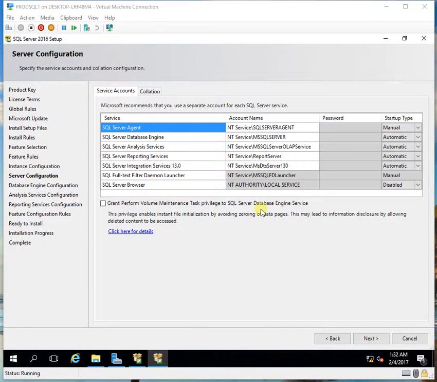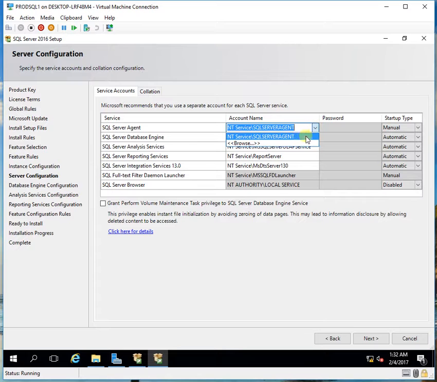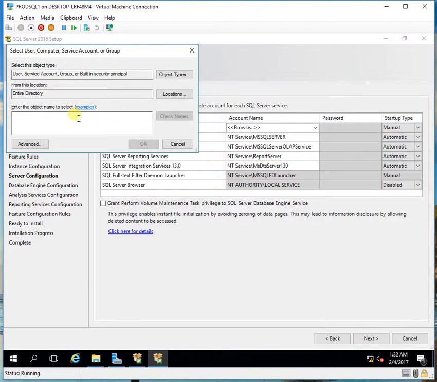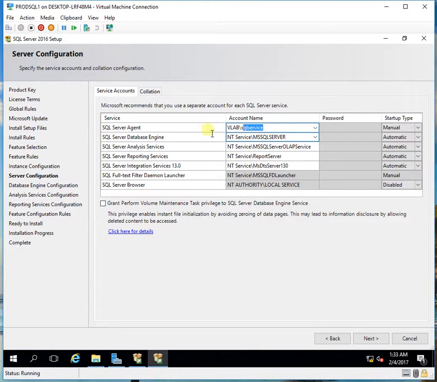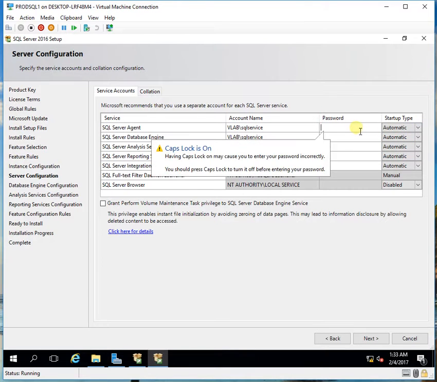Okay, in this page I need to specify the account for each SQL service. So what I will do is that I have a service account created already. So I'll put that one here. So this is my service account. I'll just copy it across all the services, and it depends, you can use a single service account for all the services, or you can have different service accounts for all the services, but it's always better to use a service account. SQL agent startup will be automatic. I can change it later, but I'll change it from here itself. I'll specify the password here, and after I put the password, I will move to the next section.